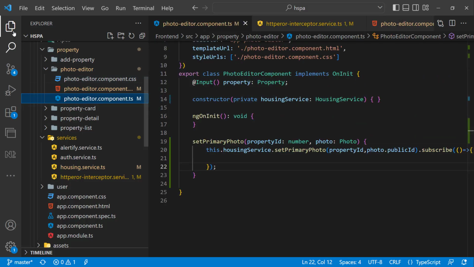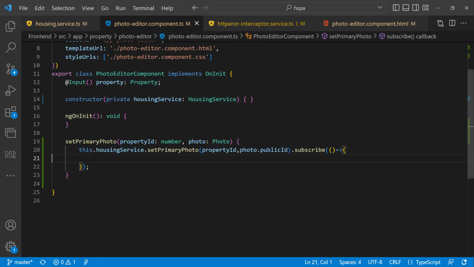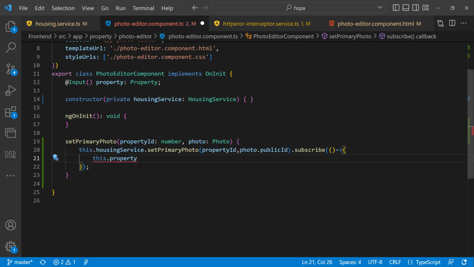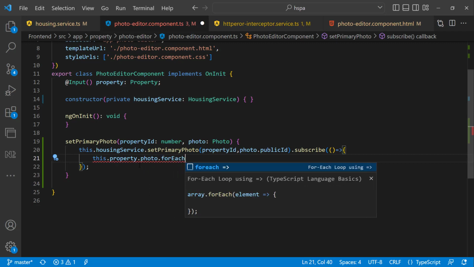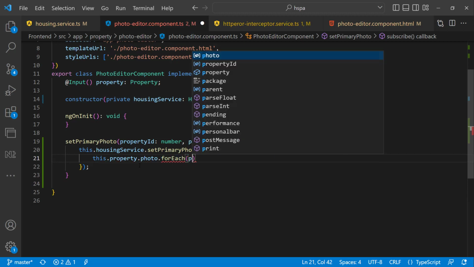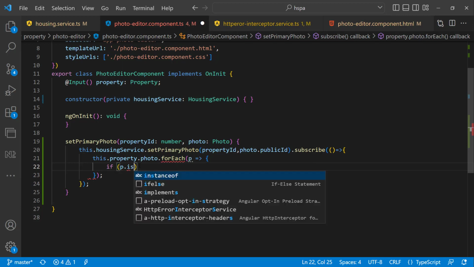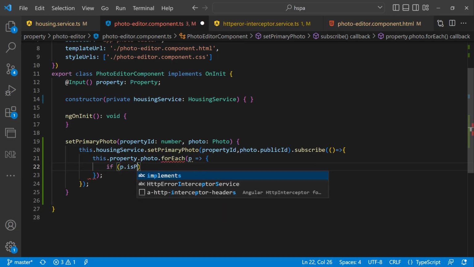Let's go to the photo editor component and we will add the code here to set the isPrimary flag of the photo that is being used to enable and disable the main button in our HTML template. So the logic here will be to iterate all the photos associated to the property and reset the isPrimary flag in this loop. The forEach method allows us to pass a callback function as an argument. We can use a lambda function here and get each element of the array as an argument. So we can get the current photo reference in a variable and use it to check if the current photo is the primary one.